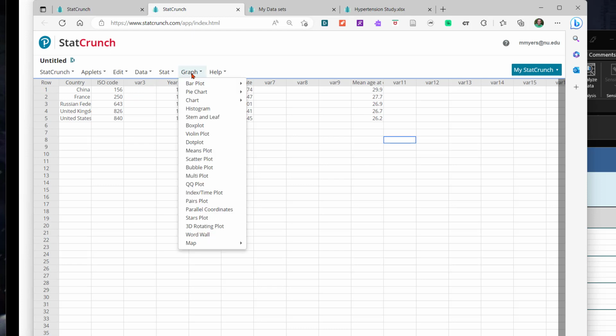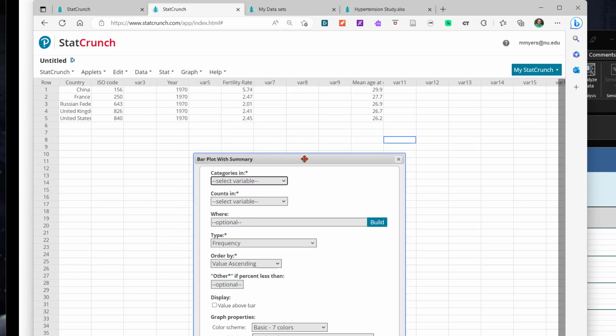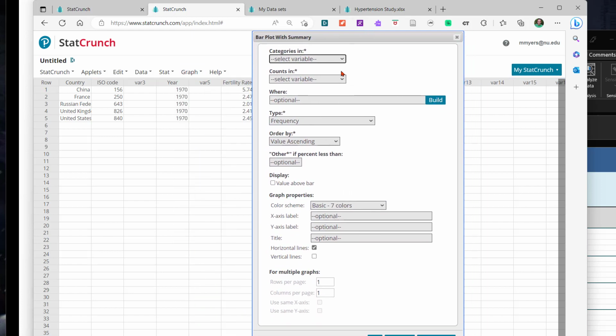Again, if we analyze by country, this is nominal level data, categorical data that we can graph in StatCrunch by just simply going to the Graph tab. And we're going to click on bar plot, and with summary, since we have a total of the data, and not by individual subjects. So, we pick our category here as country in this case, and display counts in the mean age at childbearing in constructing our bar graph.